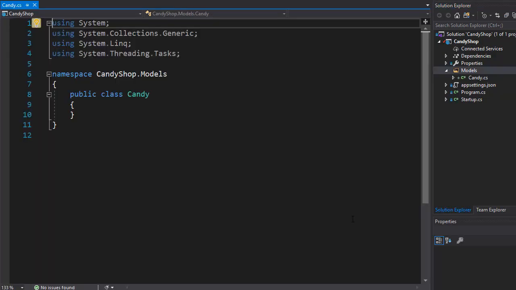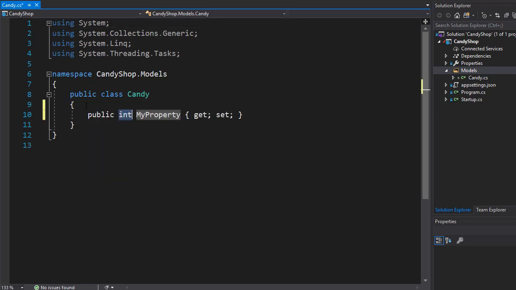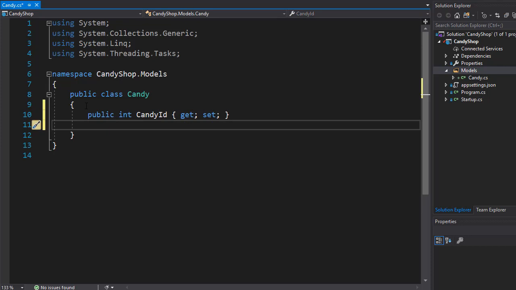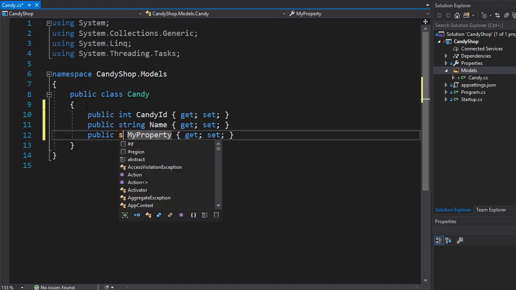And the candy class needs a few properties. First of all, we need the ID of the candy. So we can create a property that's gonna be an integer called candy ID. Next one, we need the name of the candy. So that's gonna be another property. And it's gonna be a string that I'll call name. Next, we can have the description. So it's another string.